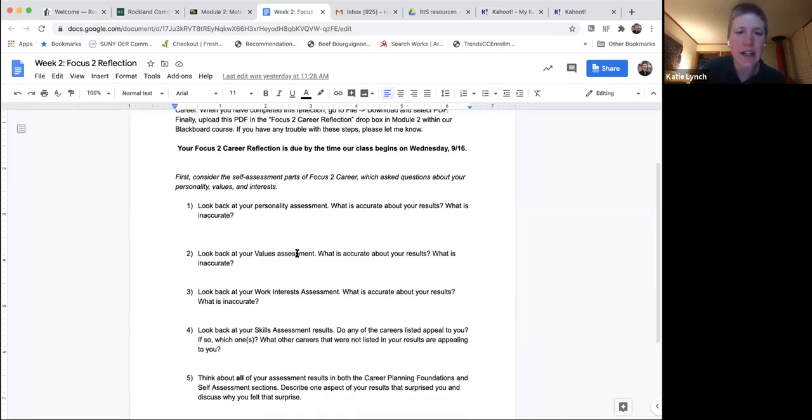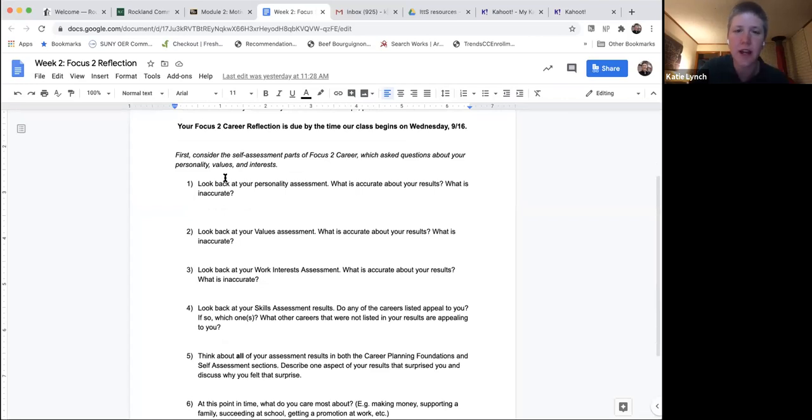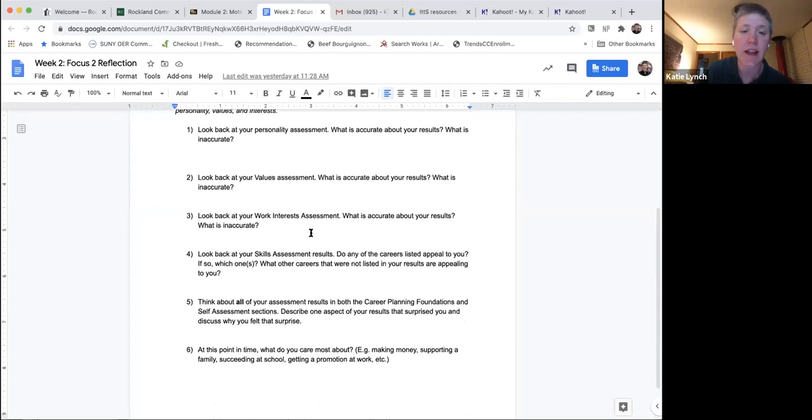So the self-assessment is what I tried to do, and again, you're going to get this in your course, so don't worry about it. It might change a little bit after I get the dean's feedback, but the idea is to think about Focus 2 Career. So for example, look back at your personality assessment, what is accurate, what is inaccurate, look back at your values assessment, same question, your work interest assessment, same question, then your skills assessment. Do any of these careers appeal to you? If so, which ones appeal to you? What other careers are appealing to you that weren't listed in there, right?